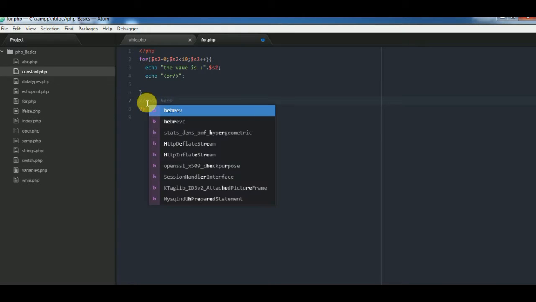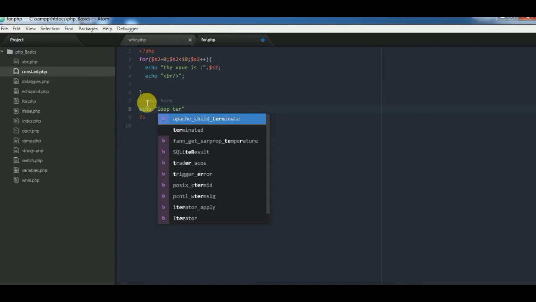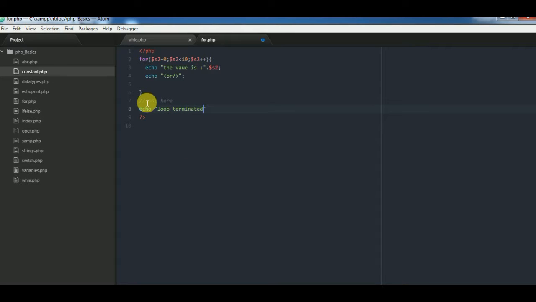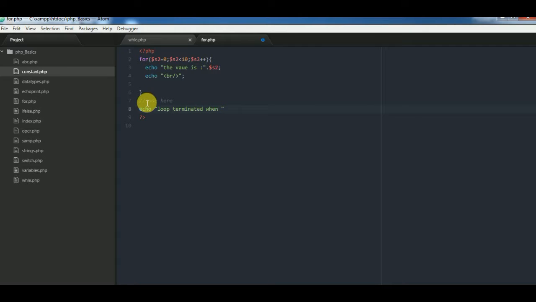For example, we will write some demo code here. Loop terminated when $s1 is equal to $s2. Actually it is s2 here. We will see when the loop is terminated.